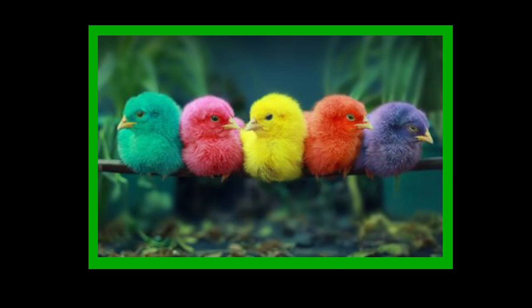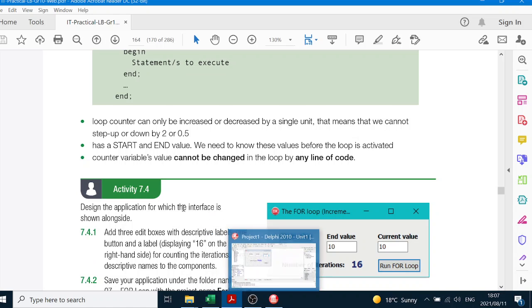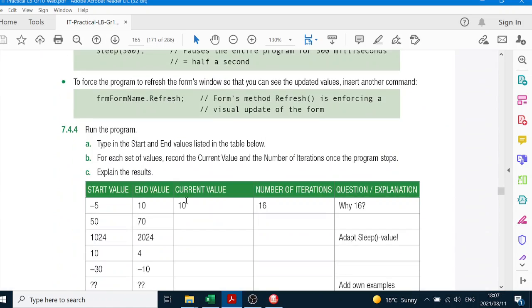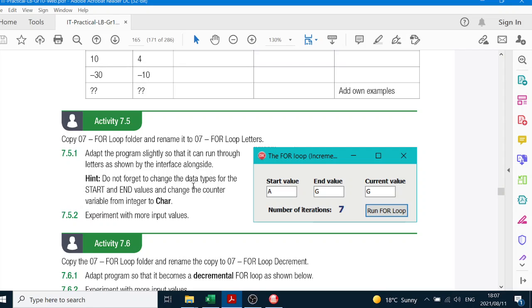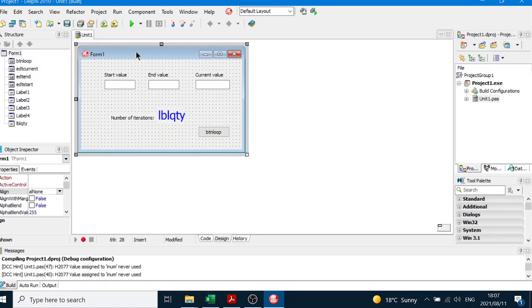Alright, grade 10, we're now on the 11th of August and we are going to do activity 7.5 and 7.6. 7.5 is adapting 7.4 so that we use letters of the alphabet instead. So let's go and do that. It's the same program, but now we're going to put letters of the alphabet in there.